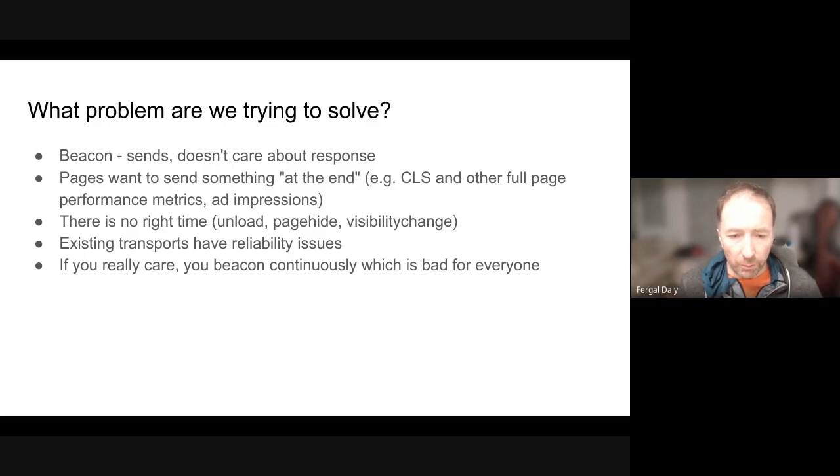The problem is that there is no right time. Unload isn't always fired. Page hide is fired, but you might come back again out of BF Cache. Visibility change is another point where you might try it, but it has the same problems as page hide. Existing transports also have reliability issues. The existing navigator send beacon and some other things are not always working so well, not guaranteeing to deliver something.